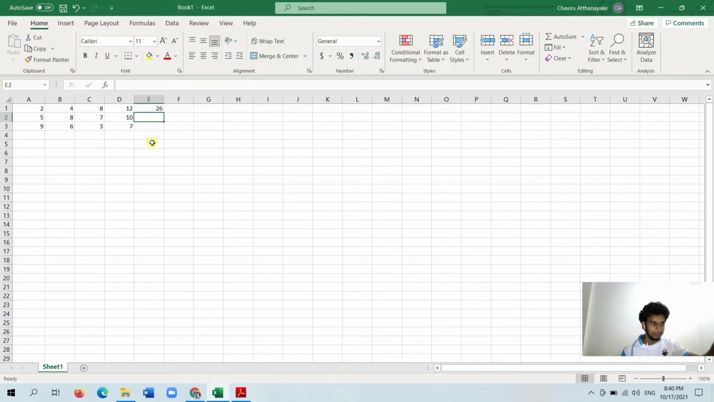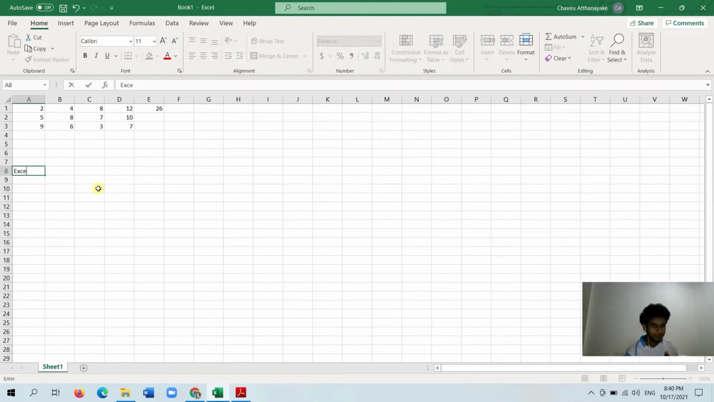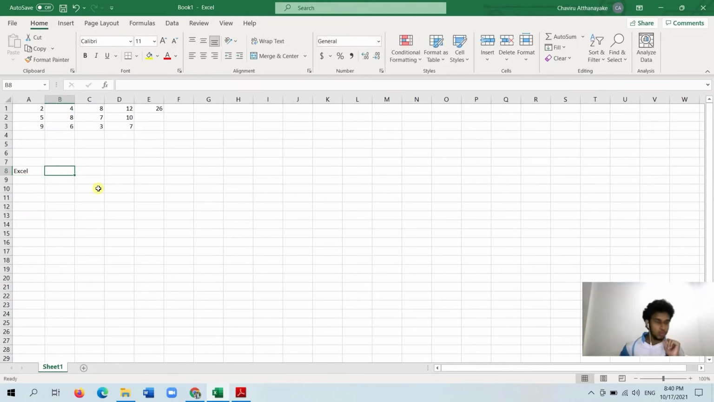There is a set of functions here. Okay, so I'll teach you some text functions here. There are logarithmic ones and mathematical ones, and here I'm going to teach you about some text functions. So first of all I'll just type something here as Excel.